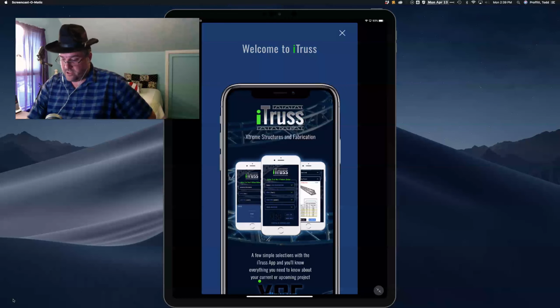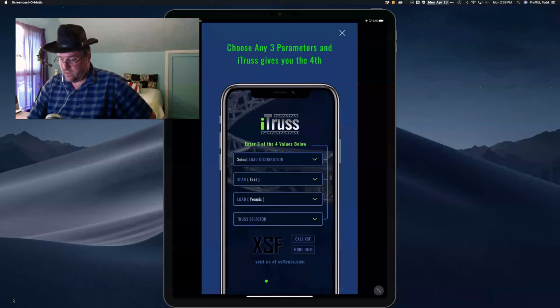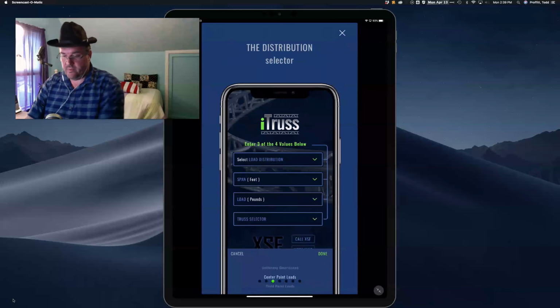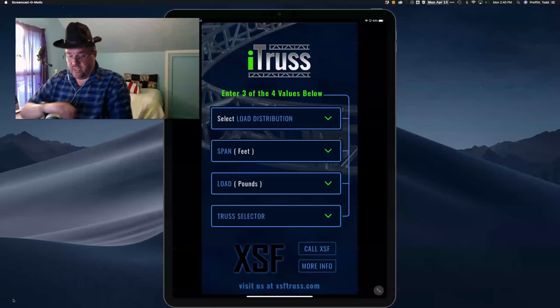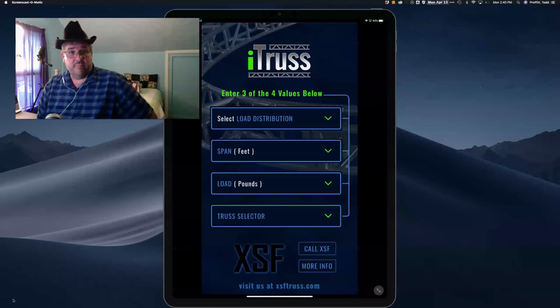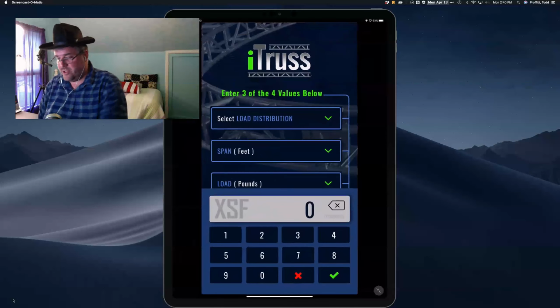Again, that's just for figuring out different... Sorry, let's close the tutorial out. But it's a great way to figure out spans and loads based on different types of actual truss you can use. And again, a very handy rigging app. But again, make sure you know the math behind it. Don't just blindly follow any app that you're going to use. Okay.